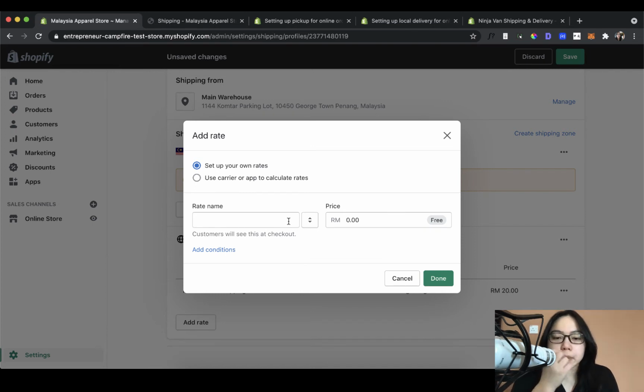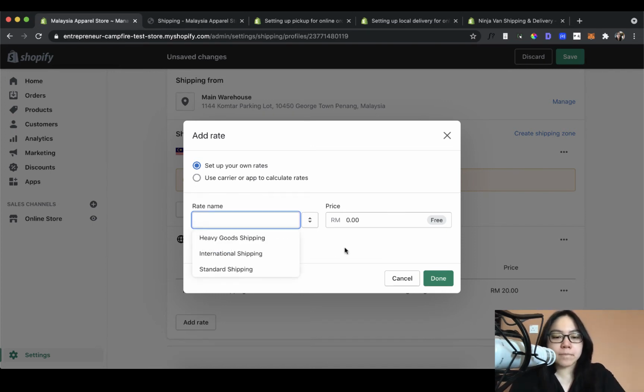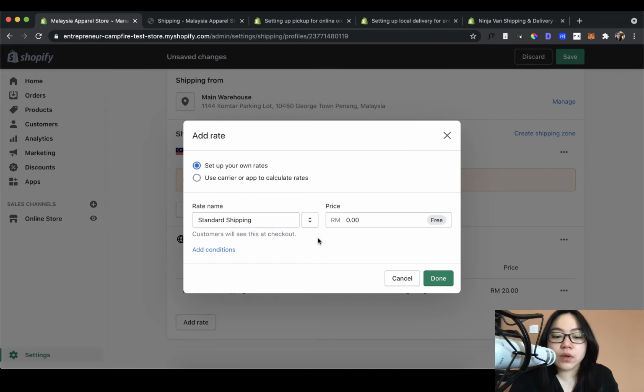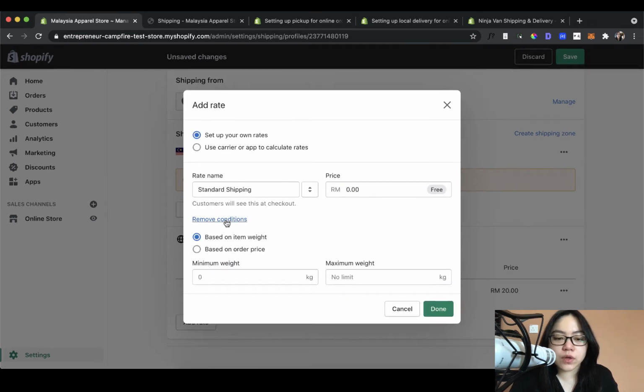For the rate, you can name it anything you want, but normally standard shipping is good enough. You have to make sure to click here, add conditions. If you're charging by weight, make sure you click on the conditions. Maybe I want to go from 100 grams to 1 kg, for $5.